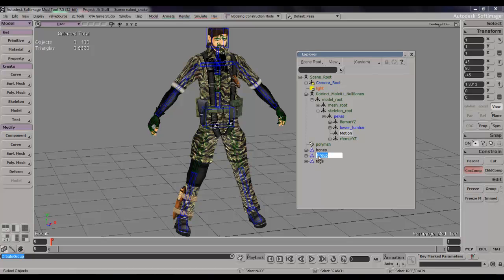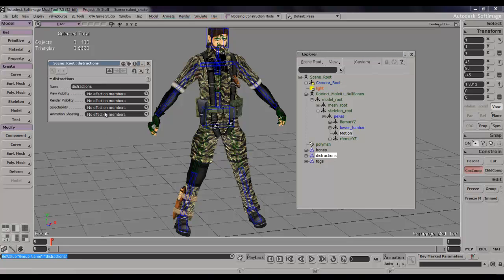Let's see, just name it whatever. And I'm going to hide those, and the tags, I'm going to hide all those also since we don't need them.